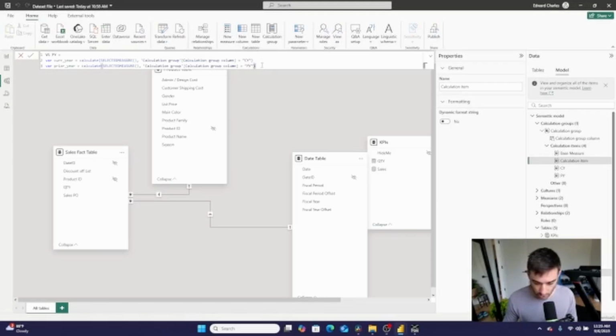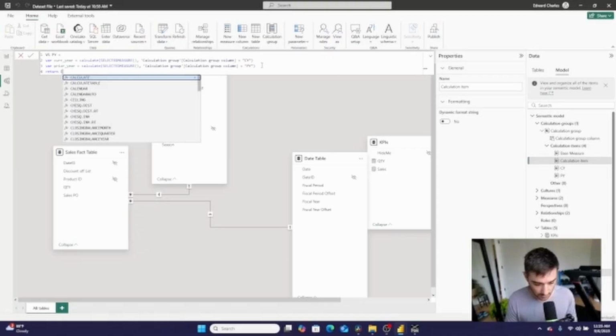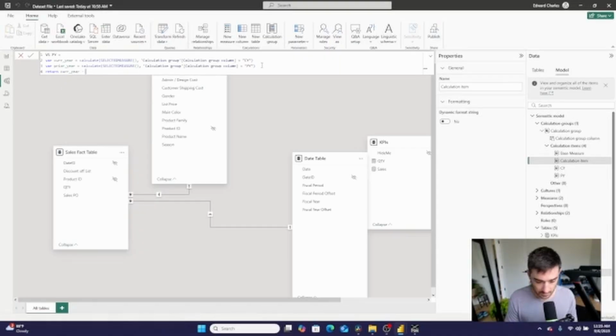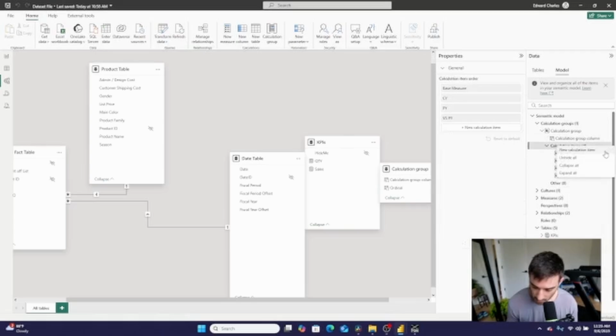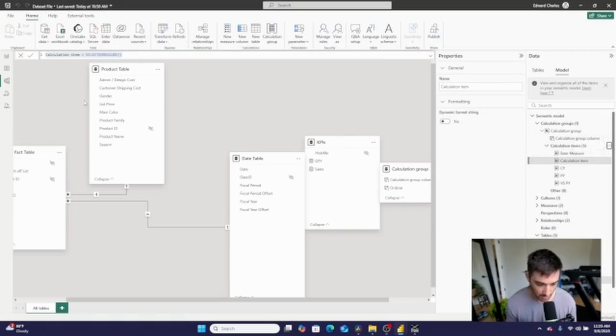And then we will return, right down here, current year minus prior year. So now we have our versus prior year, and then we have just one more calculation group item to create. So I'll go right here, and we will go new calculation item, and this will be our better or worse percent. So we'll go better or worse, and again we will use variables.